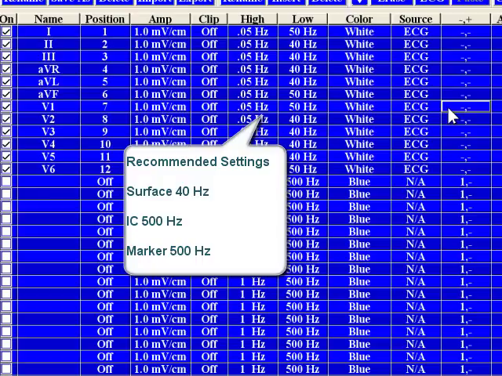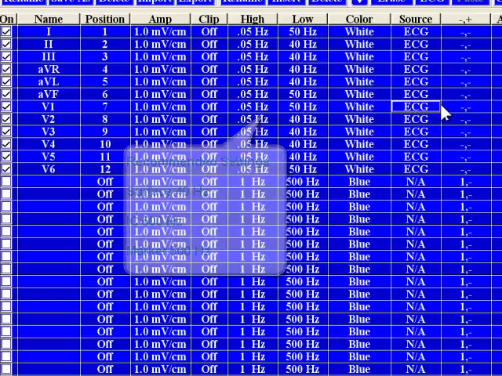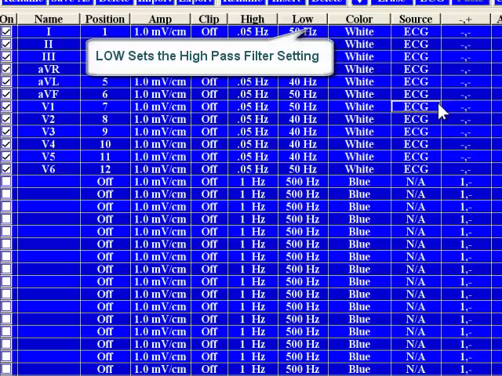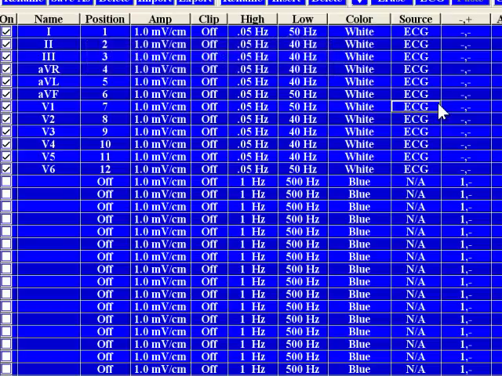Each type of channel has recommended basic settings for high pass and low pass. The recommended settings for the high pass filter for the surface lead are 0.05 to 1 Hz. For an intracardiac channel, the high pass is recommended at 30 Hz. And for a marker or a pressure channel, the high pass is recommended to be DC, direct current. The low pass setting for a surface lead is recommended at 40 to 50 Hz. For an intracardiac channel, the recommended low pass is 500 Hz. And for a marker channel, the recommended setting is also 500 Hz. A pressure channel has a recommended low pass setting of 20 to 30 Hz.